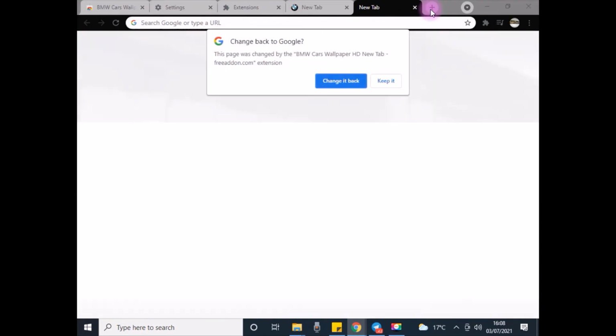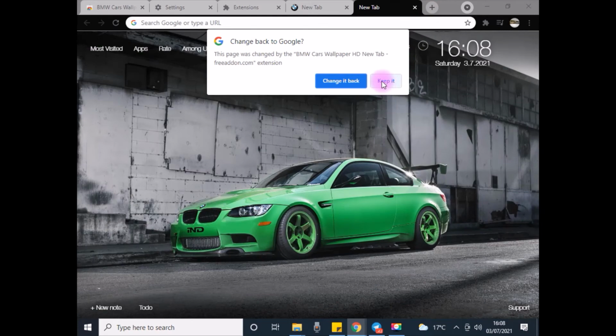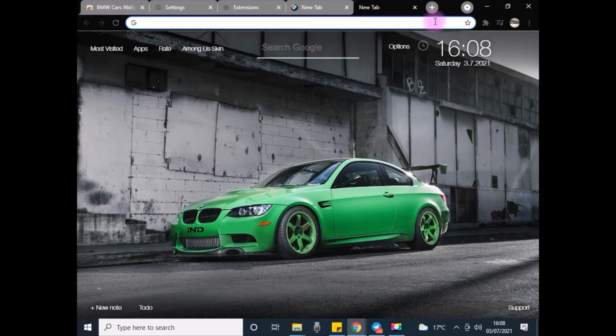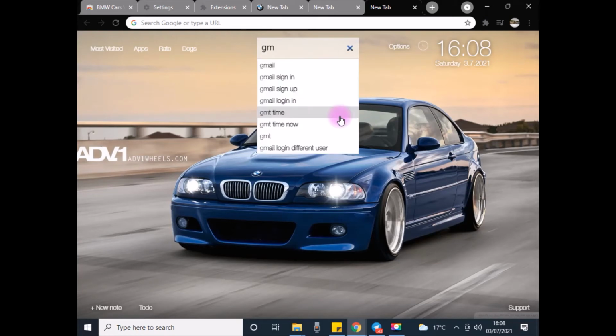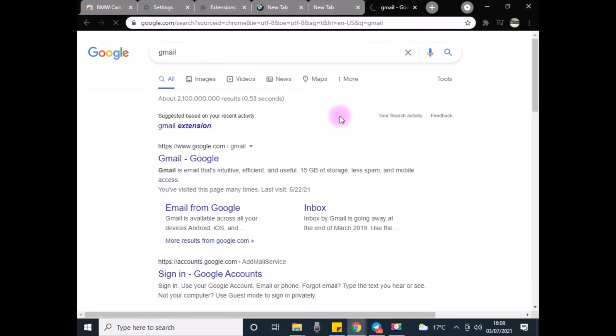When you open another tab, another car will show. Another one, that's another one. Look at how, and the search bar is already here. So whichever thing you want to search, if you want to search your email, maybe Gmail or Yahoo, just search Gmail.